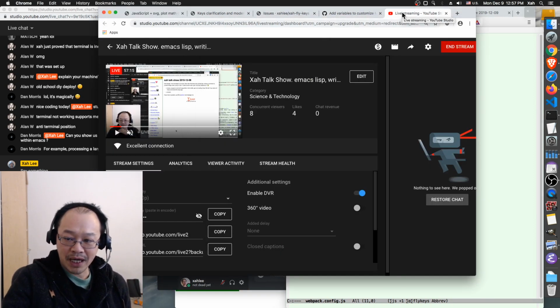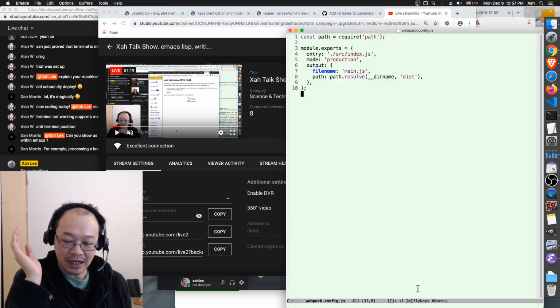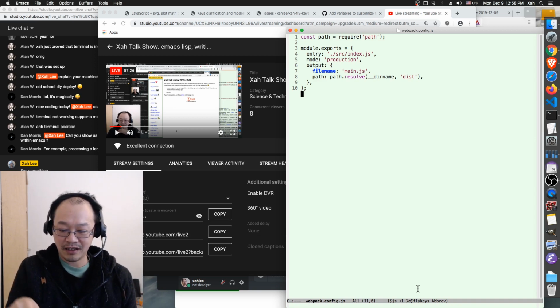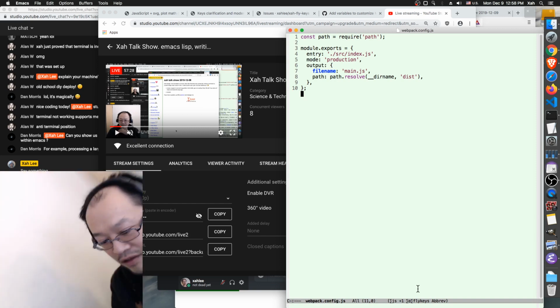Because I move my mouse. Now my mouse has auto click. I just move down, I don't have to click, then I'm back in Emacs. Now the other option is to have function keys. Okay, let's show you my keyboard.